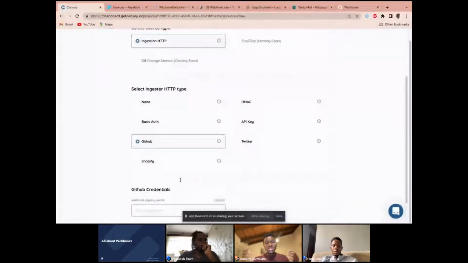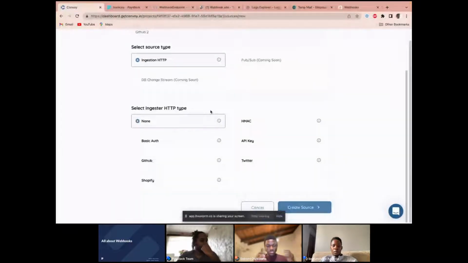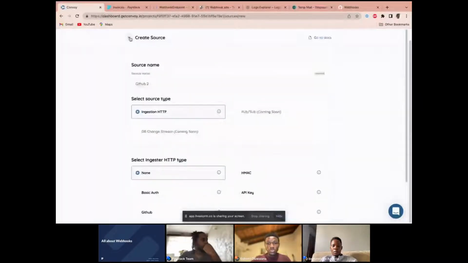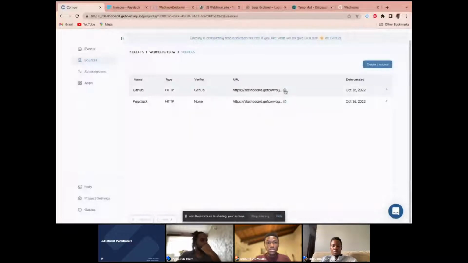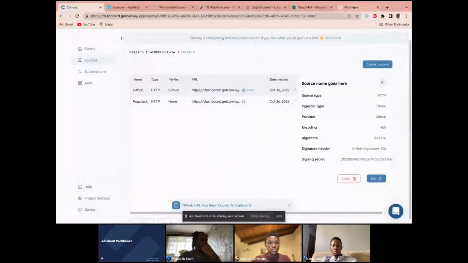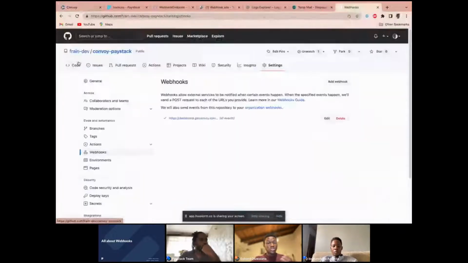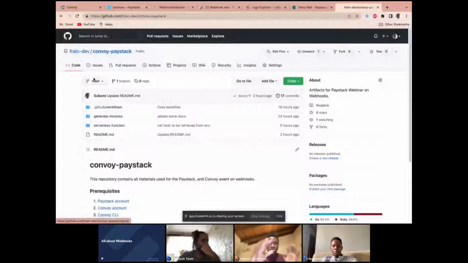Now, you notice that when I did the Paystack scenario, I didn't talk about a signing secret. That's because we used non-verification. In that case, Convoy receives Paystack events with the headers and forwards them down to you. You don't have to sign. But in this scenario, I'm signing. So I'm going to copy this URL and come to GitHub. I think this must have been shared in the chat, but this repository contains everything that is being demoed.